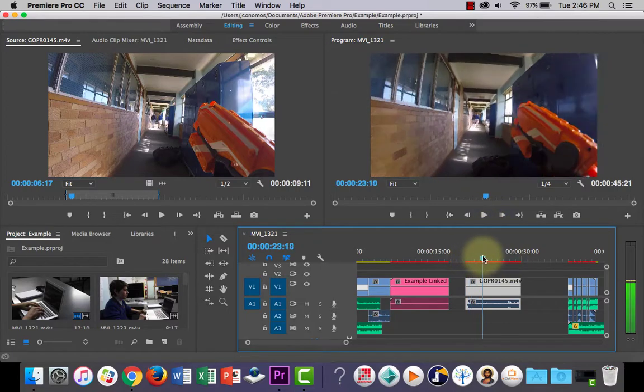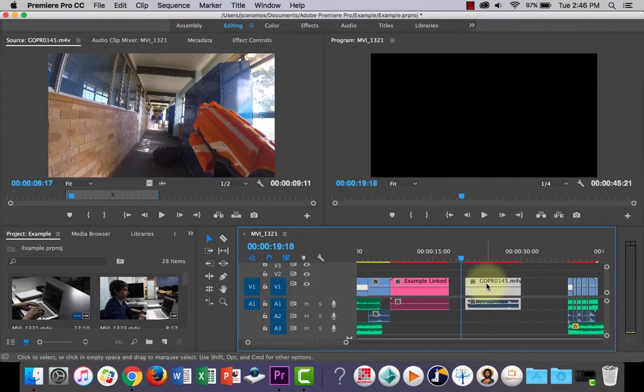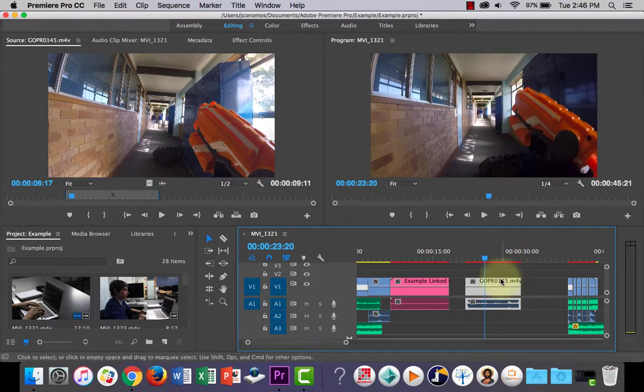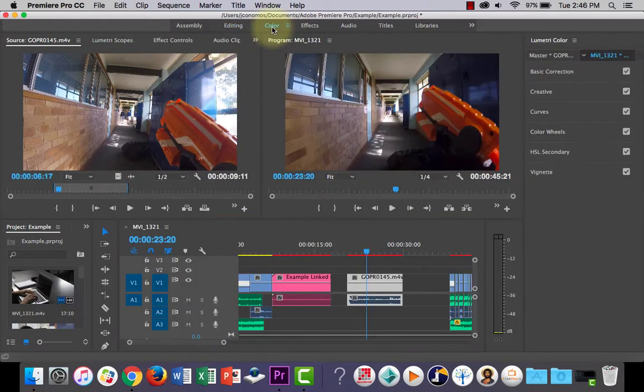So I'm going to use this clip here. What you need to do is, first of all, select the clip, make sure your timeline's on the arrowhead so you can see it, and let's choose color from up the top here, and this will change our workspace into our color grading setup. Alright, so over the side here we've got 6 tabs: Basic, Creative, Curves, Color Wheels, HSL Secondary, and Vignette. I'm only going to take you through the basics of a few of the options in here.